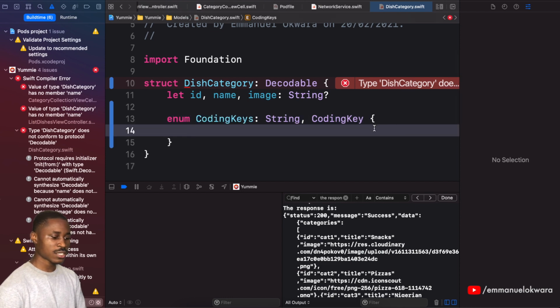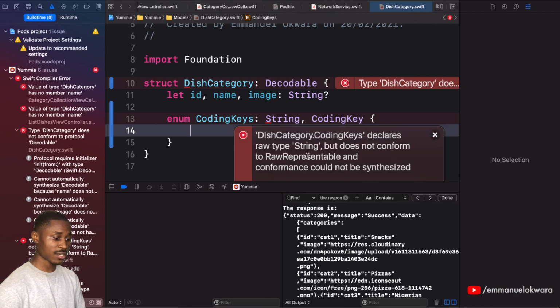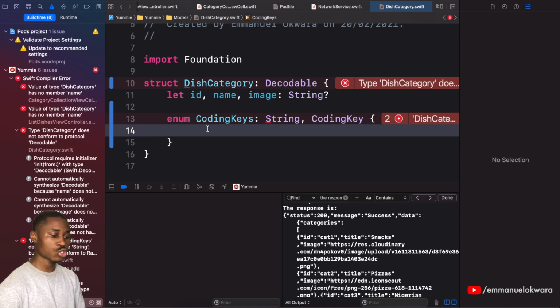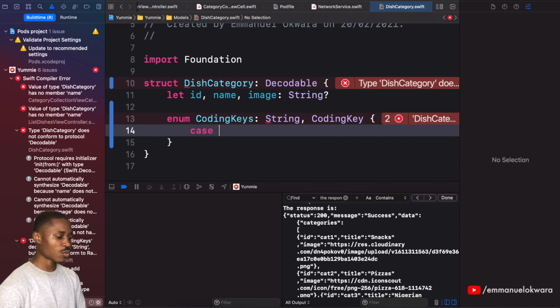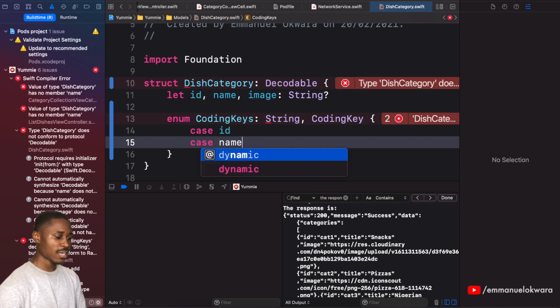Then over here, what we're going to need to do is specify the different keys. Let's see what it's saying over here. Yeah, it doesn't conform because this needs to implement all of these keys or cases. So we're going to say case id, and we don't want to change that, so I'm just going to leave it like that. Name, and since we want to change name, I'm going to say this should be title.